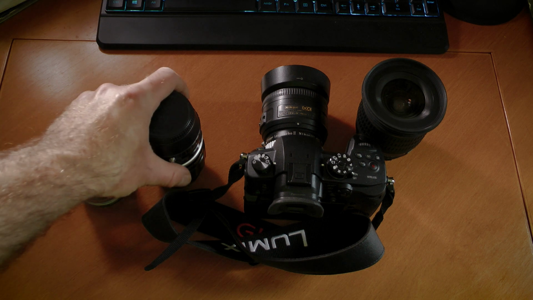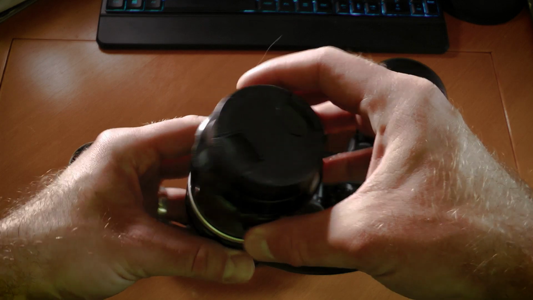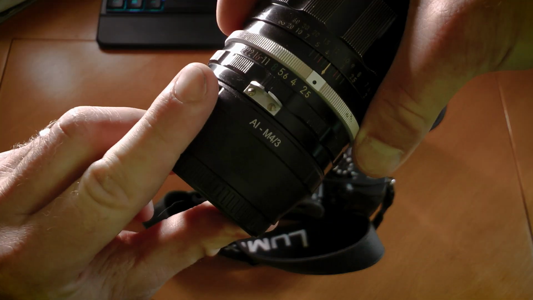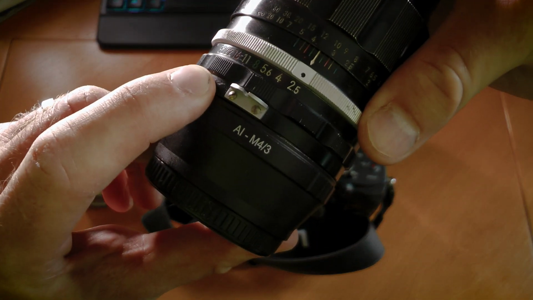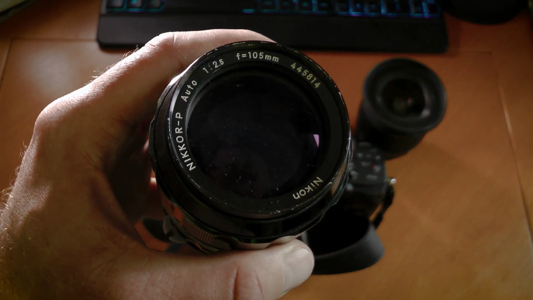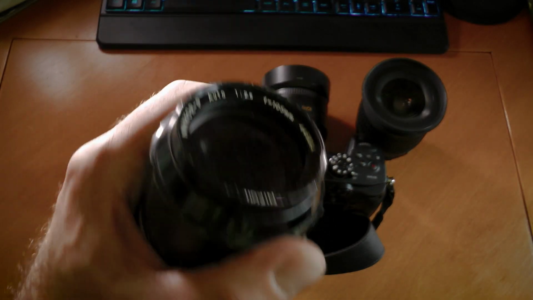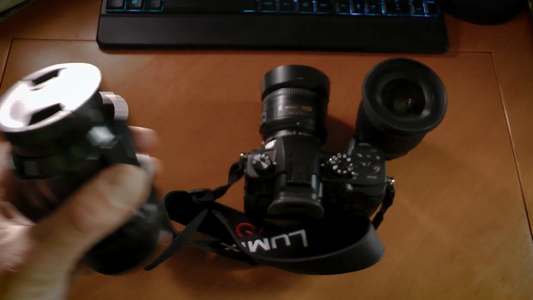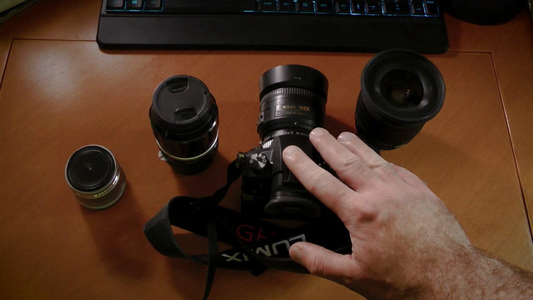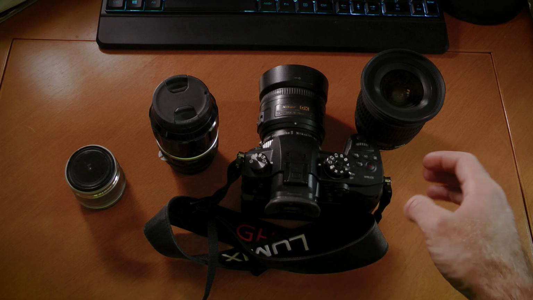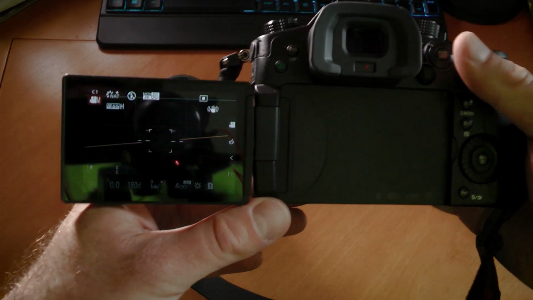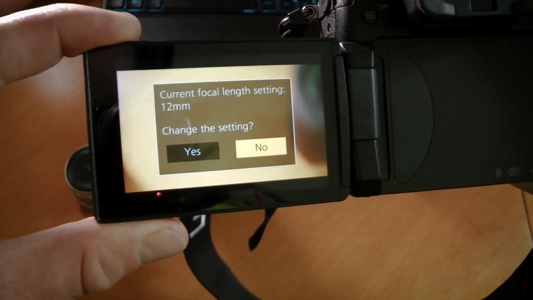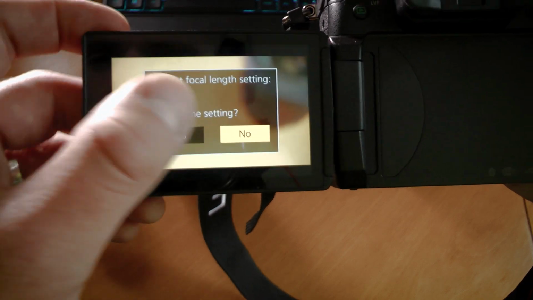No problem. But let's say you have this dumb adapter, Nikon AI to Micro Four Thirds, and this lens is 105mm. Excellent lens, by the way. An old lens from the 70s. It's really badass. And what happens when you actually use the manual lens on the GH5? Let's start it up. You will get this message when you start it up. Current focal length. Yeah, well, it's not 12.